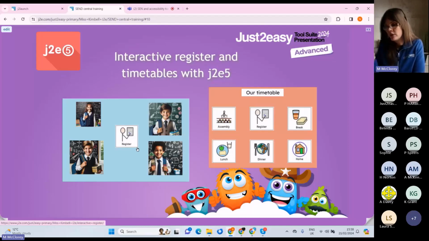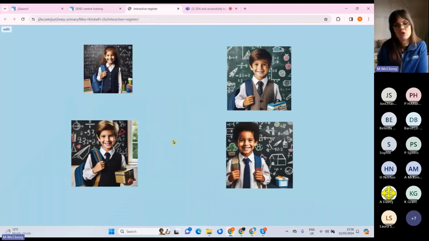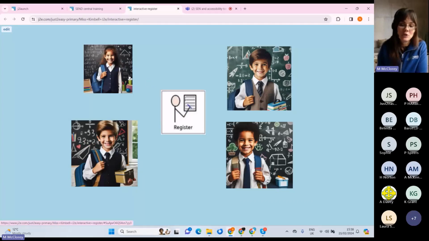So this portion of the session is going to be around J2E5, variations of the same thing, adding a picture and adding some sound to that picture. So we've got a timetable and an interactive register. If I just open this up to show you, these are AI images, but obviously you would take photographs of your children. I've added these pictures onto a J2E5 file. I've linked some sound to it.